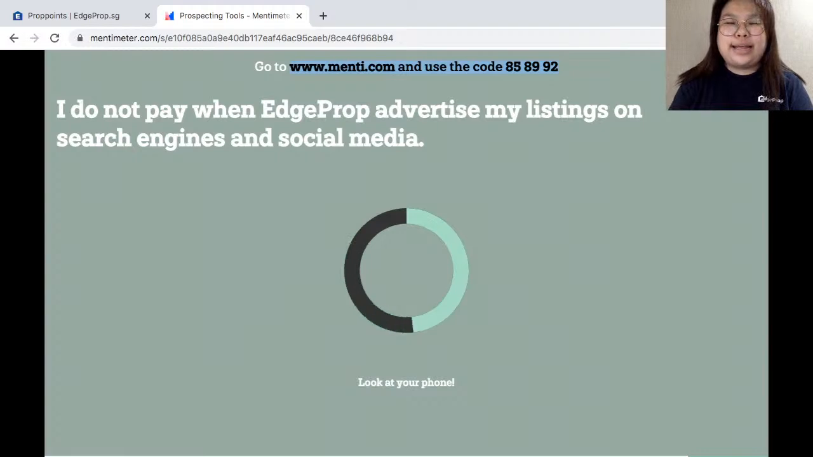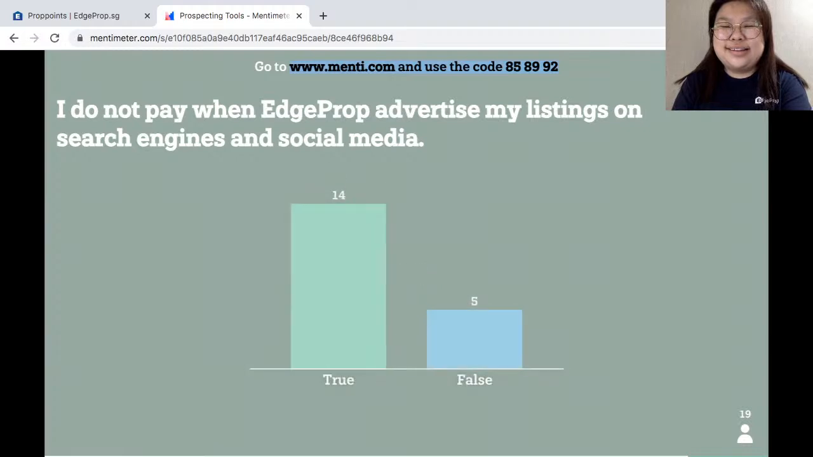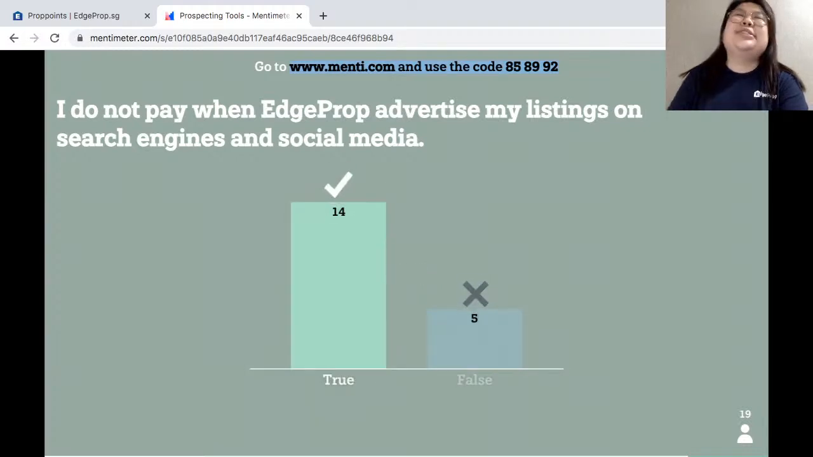I do not pay when EdgeProp advertises my listings on search engine and social media. Okay, so when you have prop points, EdgeProp will advertise for you. They will advertise your specific listing on social media and search engine. Do you pay for it or not? True, okay. So that means to say we'll advertise for you. Even when a person clicks on your listing in the advertisement, your Facebook ad maybe, okay, they click on the Facebook ad to go into your listing. If this person does not inquire, okay, EdgeProp will absorb the cost.